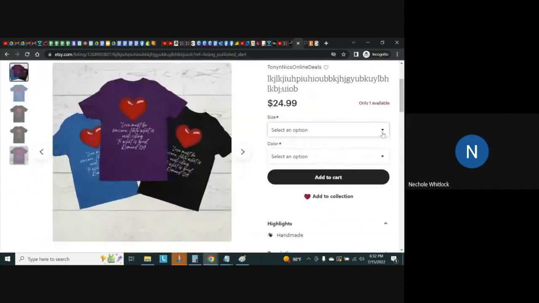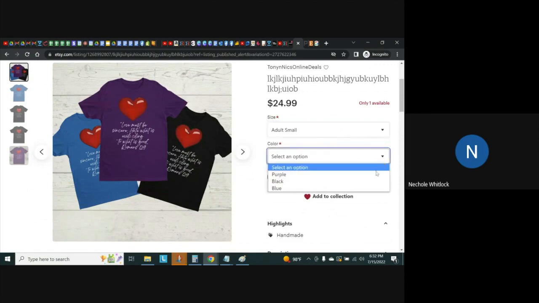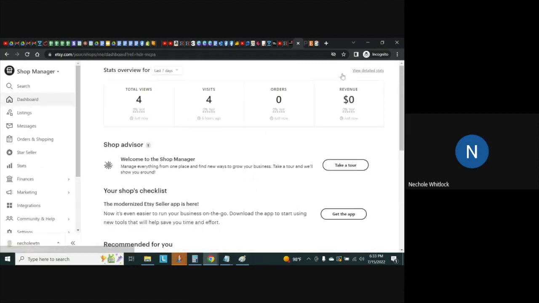What you're going to see here is my sizes. Someone can choose the size, and then they can choose the color. And there you go. They can add it to the cart, and then they can buy that particular item from me. So that is how you get your variations in. We talked about how you get your pictures and all your combinations. So let me go remove this, even though I paid 20 cents.